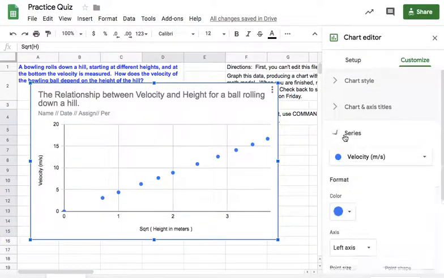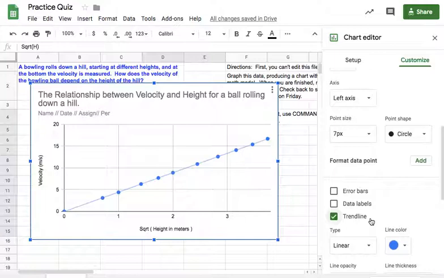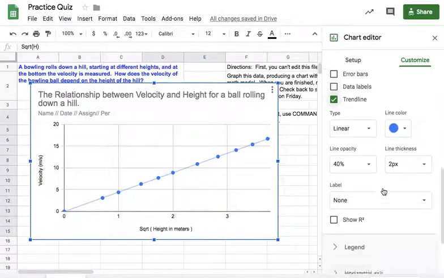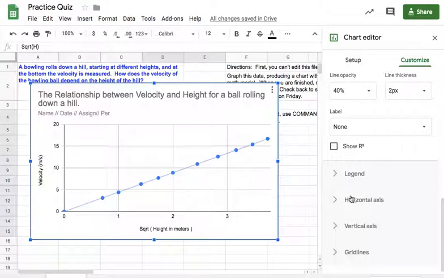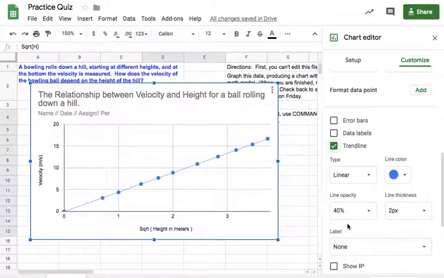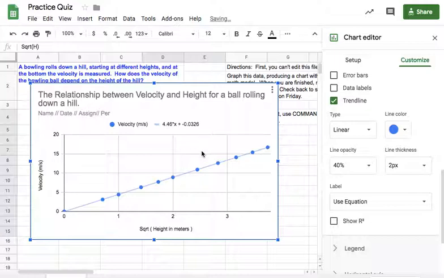Okay, to finish up, we go to series. We've got to get a trend line. The trend line fits the data very nicely. I can see the origin, 0, 0, so I don't need to mess with that. But if I didn't see the origin, I would go to horizontal axis and make the minimum 0. The equation of the line is found here under label. So if I go to use equation, I can see the slope is 4.46, and the intercept is negligible. So 4.46 is what I want.